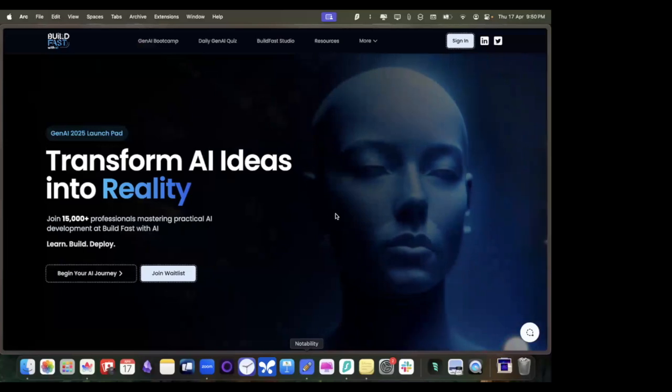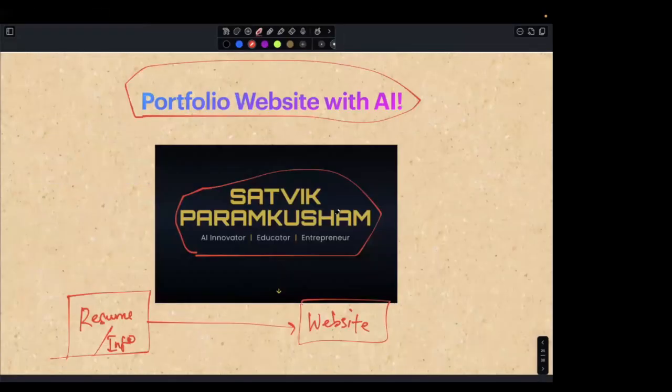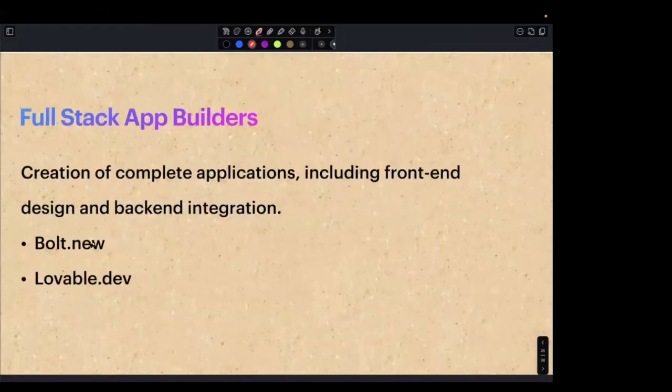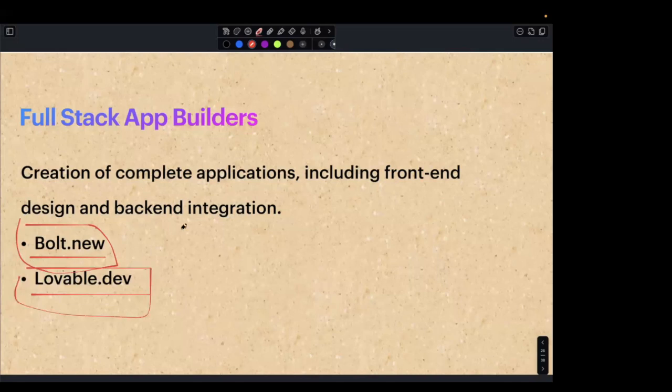For that, we will need to choose the right set of tools again. So what are the tools that we can use? Some popular tools are Bolt and Lovable. Let me show you with Bolt. Then you can also try it with Lovable and see how that works for you.